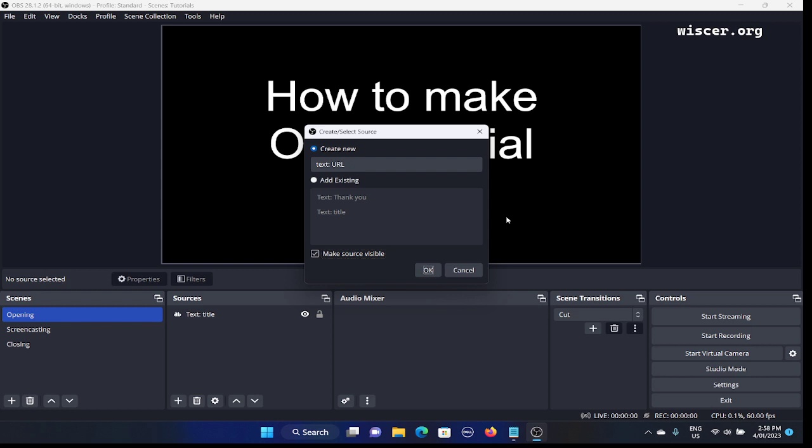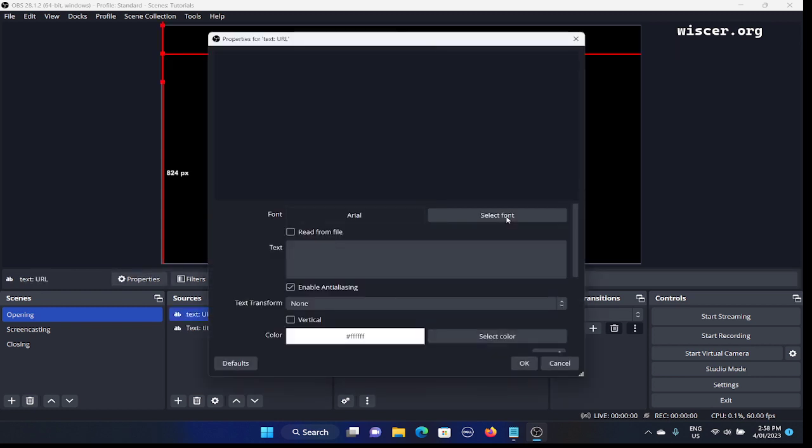Properties for Text: URL dialog. Font, Arial, text transform, color. This is the property dialog for the text. Now press tab. Grouping. Grouping is the selected font. Press tab. Select font button, enter.